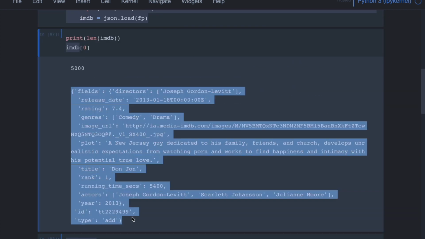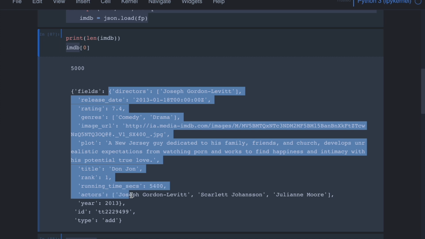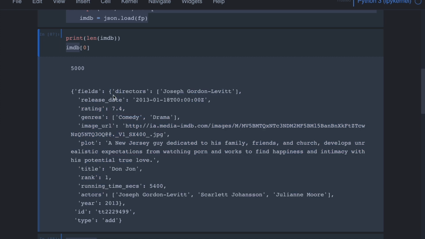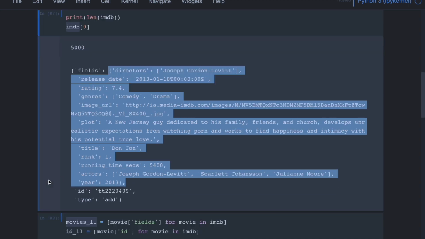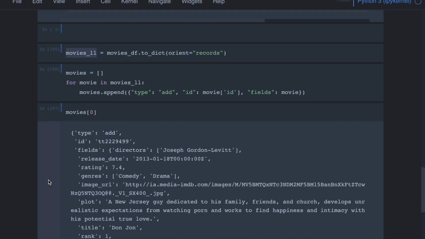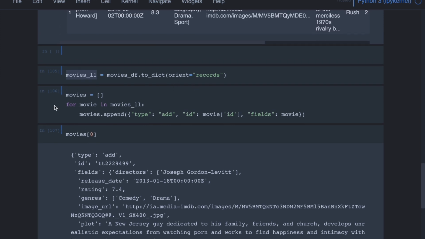But we will not have this ID and type columns. We will not have the fields, but each element will be just this, also including the ID element. All right. And then in order to ingest the data, as we saw, we need three elements.